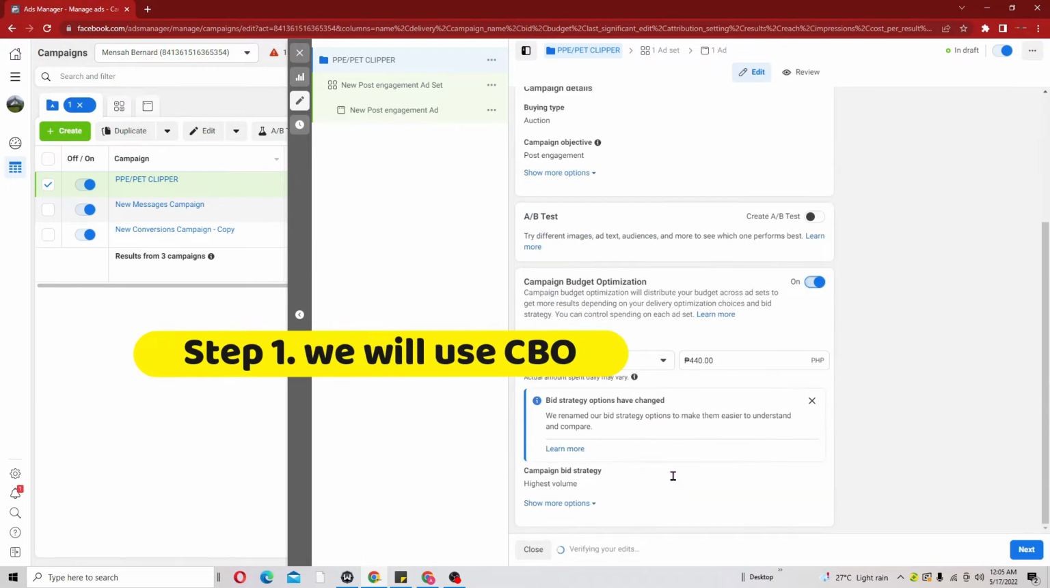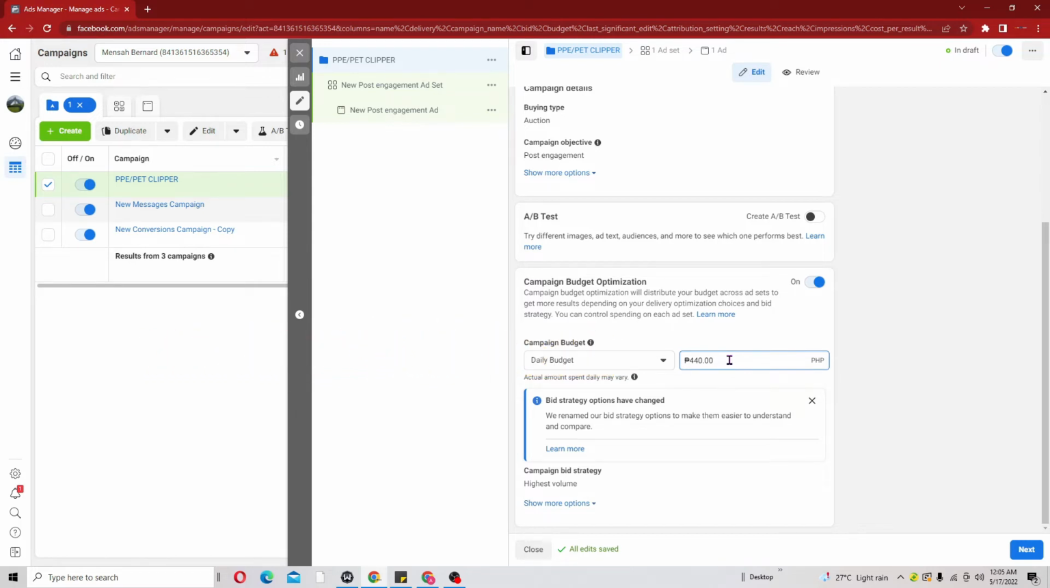Now when you turn it on, kindly scroll down over here. We assume that we are going to run 3 ad sets, and each ad set will cost us $5, so that is going to be something like $15. So go ahead and put in your budget. I put in 750 pesos because I am currently in the Philippines and that is the currency they use here. The next thing we need to do, guys, is to click on next.